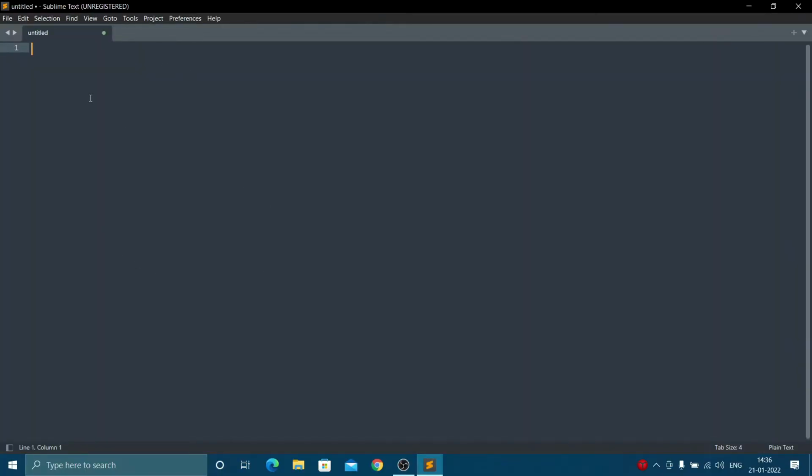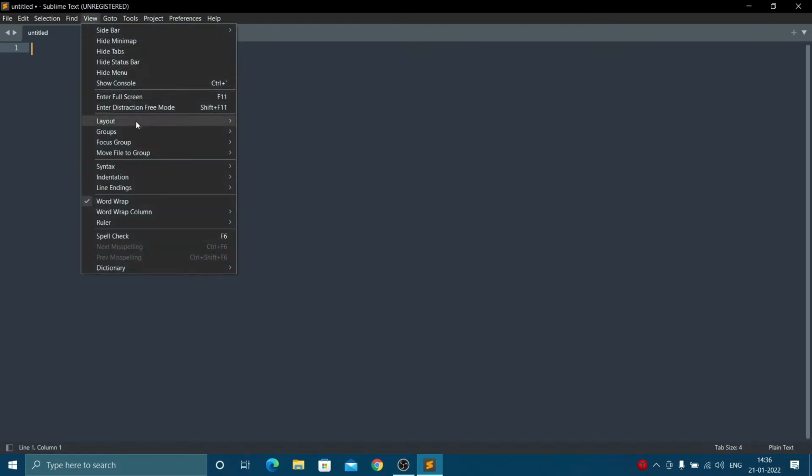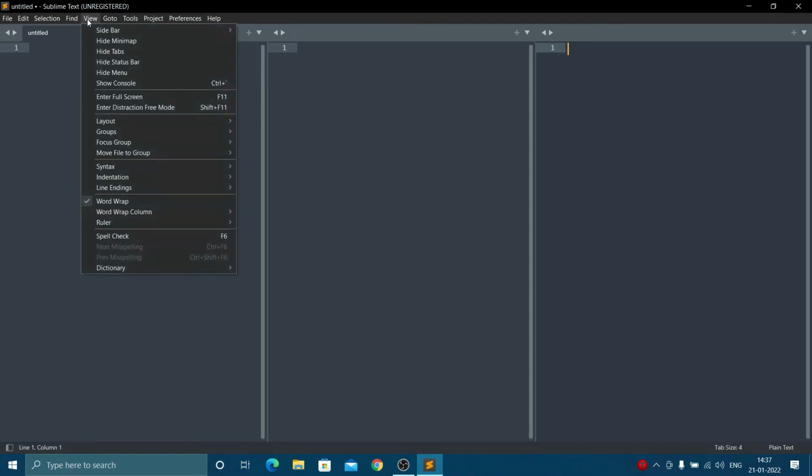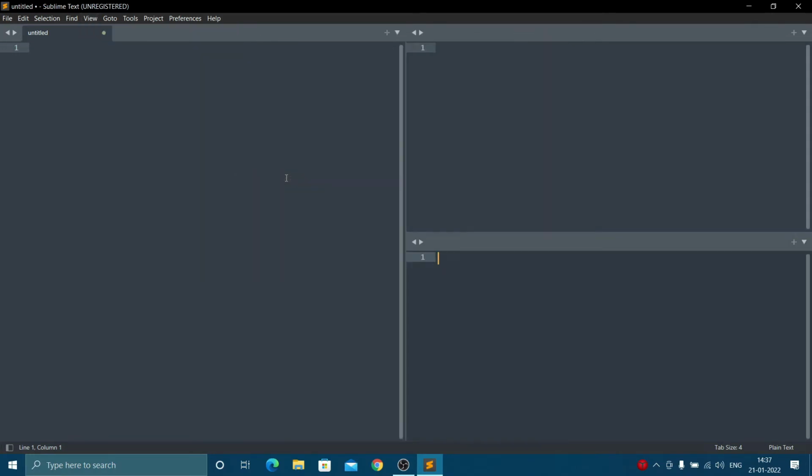Now you need to go to settings, open View, then go to Layouts and select three columns. Here you can see that three columns have been added to the view. Now again we need to go to View and then Groups, go to Max Two Columns. Now you can see how the environment has changed.